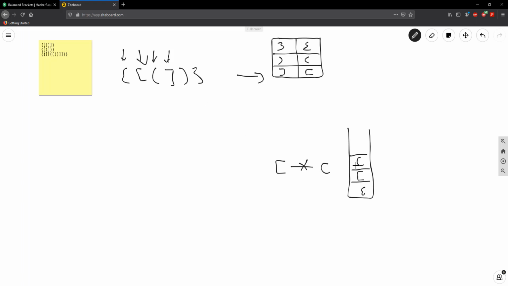So you can see that by using the stack, we can keep the ordering of the actual closest pair, that is supposed to be the right pair. And if it's not the right pair, then we just say, okay, we're done. This is not balanced. And we can do the same thing for the last one.